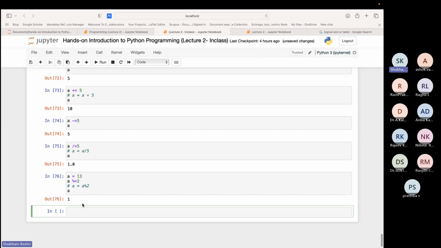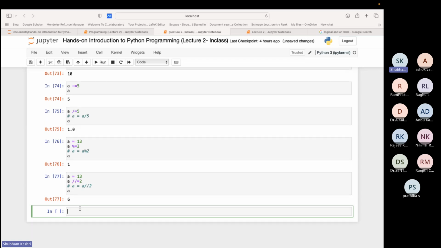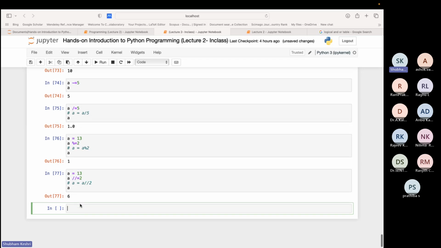All right. Another thing you can do is, let me assign a again 13. Now you are doing a double slash equal to 2. So this is the same as a equals a double slash 2. I will comment this and it will evaluate to 6. Yes, it is evaluating to 6 and not 6.5. If anybody has any doubt, please stop me and ask.